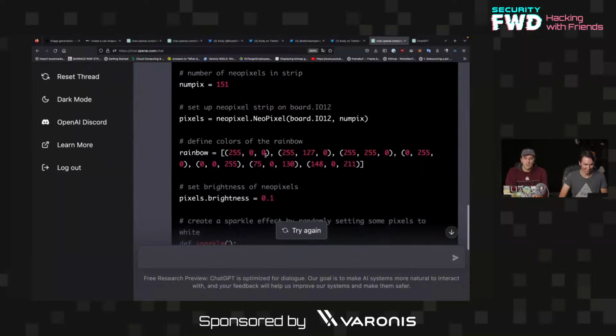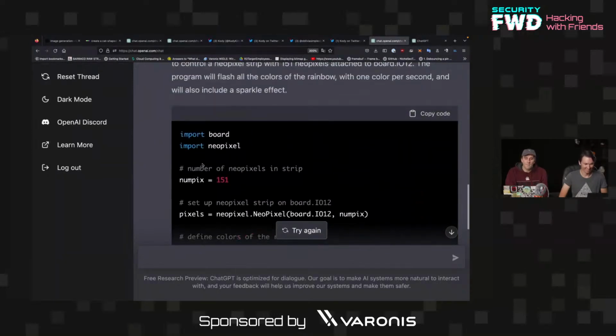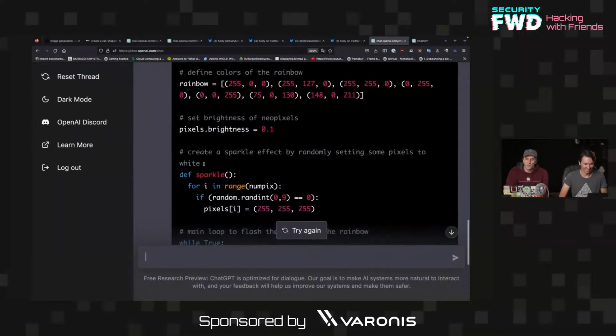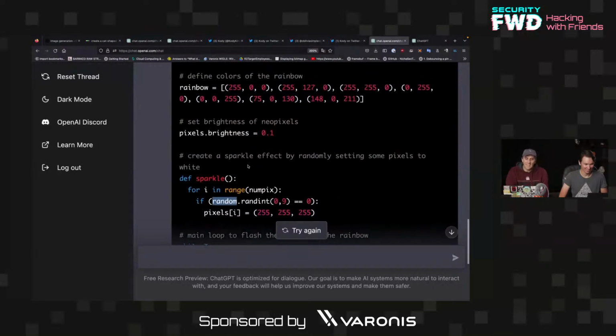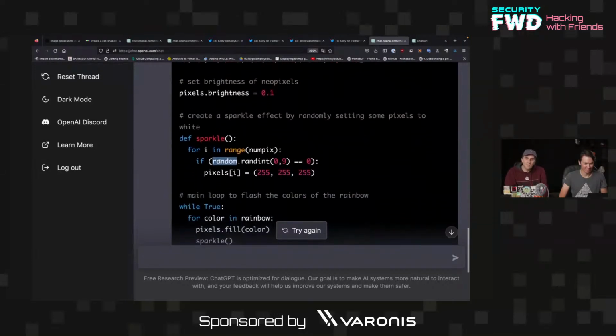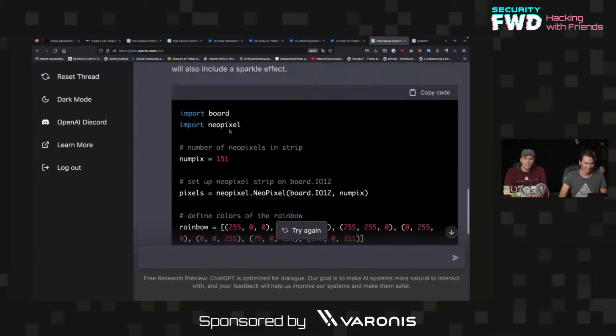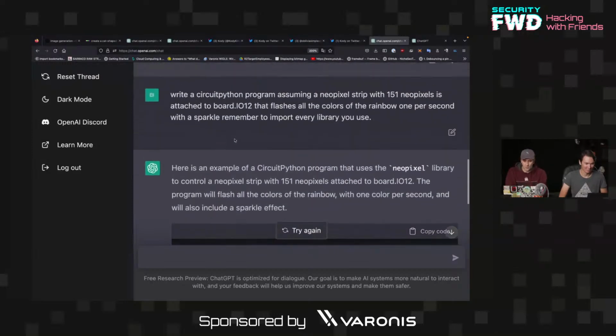So this is the code it generated. Anytime I don't see the random library, I assume that this code is going to suck. And look at that. It didn't listen to me. It already made the first mistake. It's calling random, but it never imported it. So there's no way that this code is going to work.